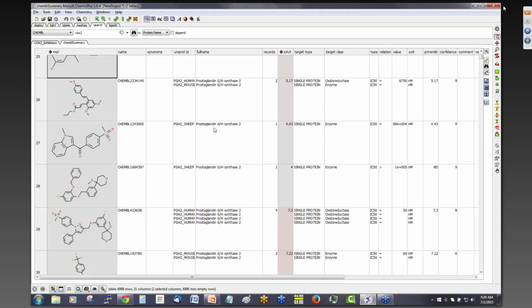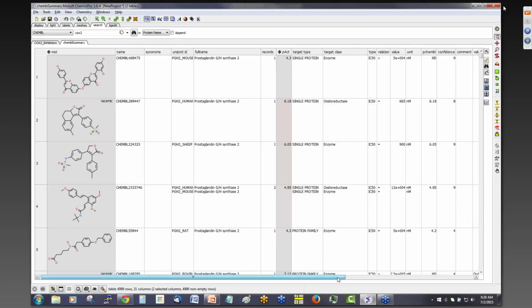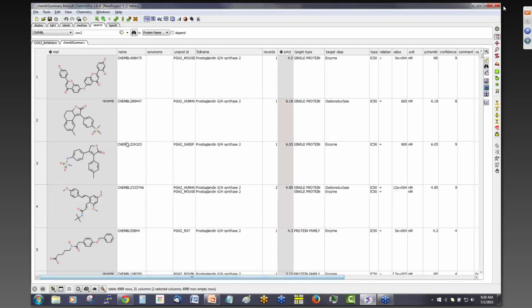Go back to this. So we have the table, chemical table. It has useful information such as activity. We might want to add some other properties such as molecular weight, polar surface area, and things like that.